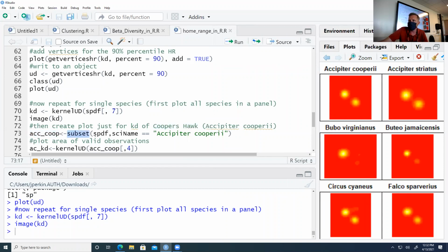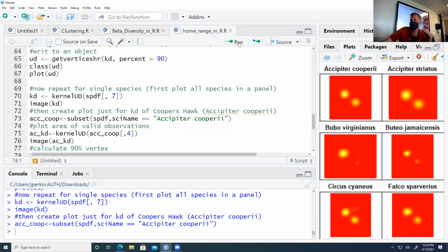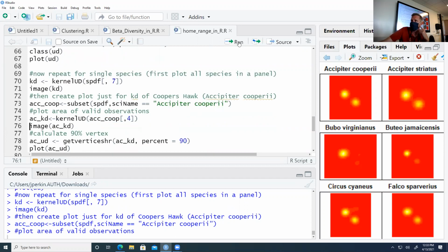We can use the subset function on our spatial points data frame, where scientific name is absolutely equal to this Accipiter cooperii, or however you pronounce it if you're a bird person. We can create a subset of the data where it's just that one species, and then we can go through, create the kernel density, and create an image from that. So there it is for just the one species.